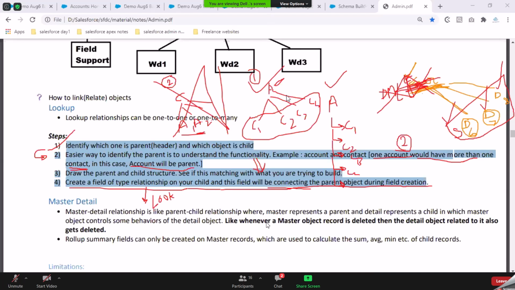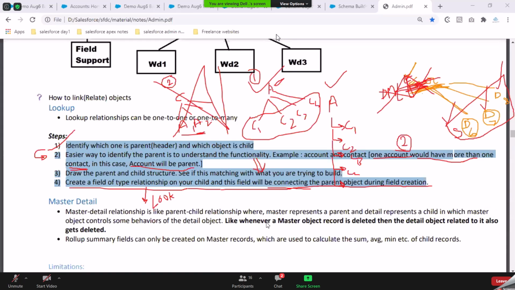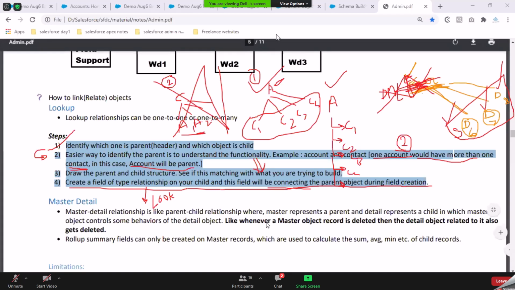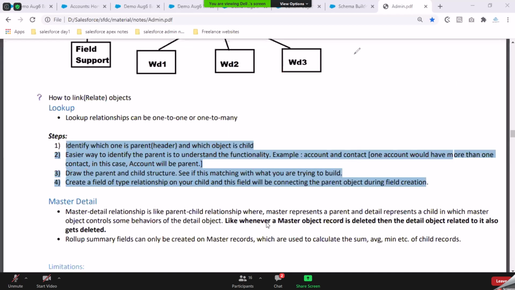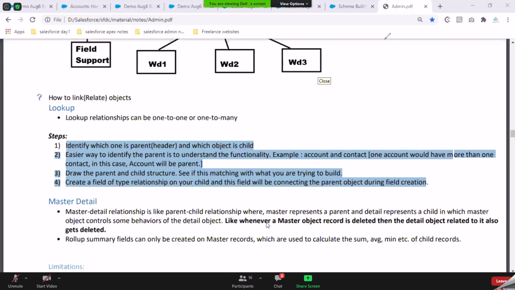If you ask me, just before I leave you, the things that we have discussed today are the concept called lookup relationship, and we have connected our demo object with the account object. In Monday's class, I'll show you one more concept, master detail relationship. It also connects two different objects. We'll understand the difference between those two things, and I'll give you a couple of scenarios on when to pick a lookup relationship or a master detail relationship.